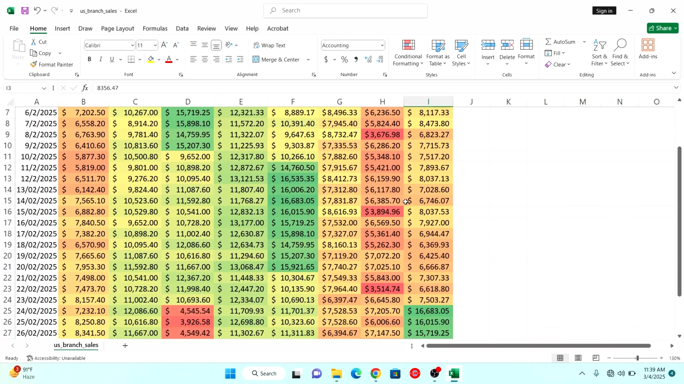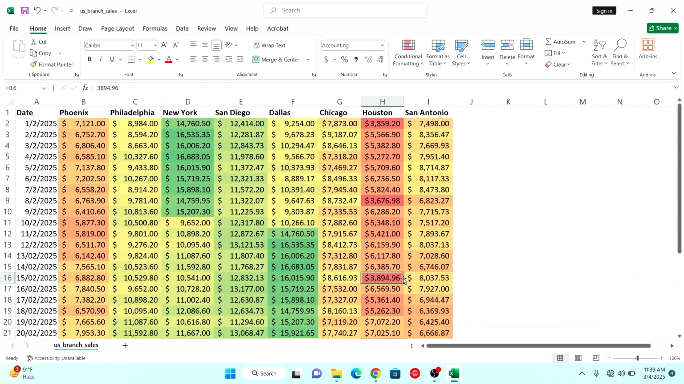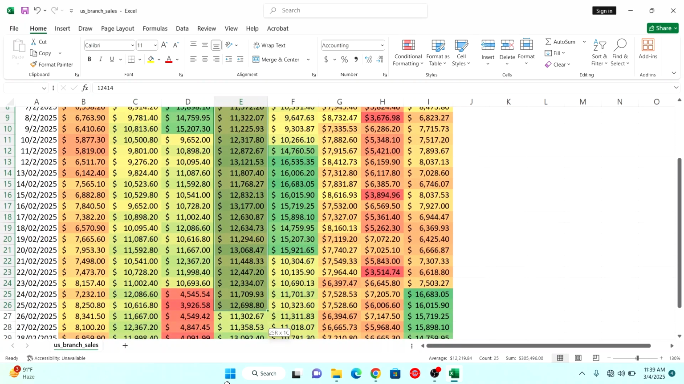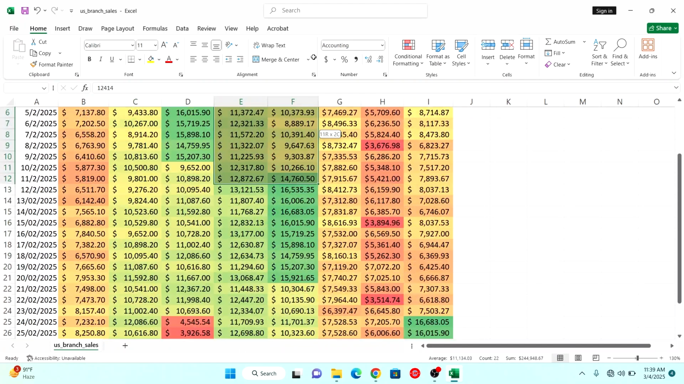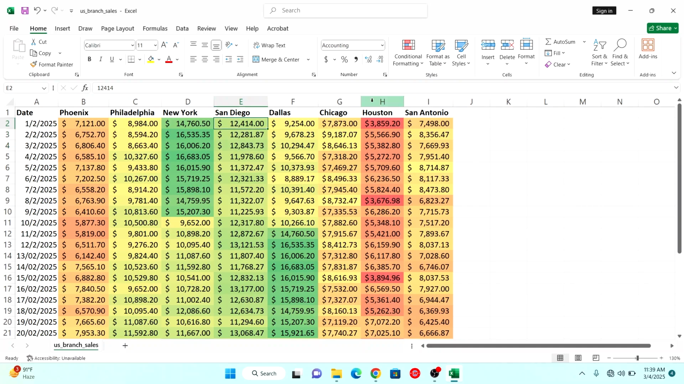Now, what will you say about the sales here? The sales here, which corresponds to the 15th, and particularly for Houston, was poor because it's reddish in color. How about this? On the 3rd, in Philadelphia, the sales was average. That's why it's yellowish. You can see that Phoenix is somewhere close to average, but reddish. And then we have New York here, good sales, greenish. San Diego here, greenish all through, right? Shows consistent performance. Right? So we can see how easy we can do that.